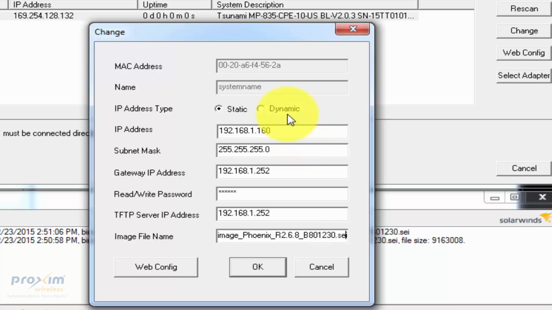All right, so what we're going to do is set it to static, enter your IP information. Okay, now this is going to go back to default 169 after the image is loaded, but we need all this so it can bind in the IP stack. The read-write password is going to be public, and then your TFTP server IP address, that's going to be the IP address of your NIC. Typically, your TFTP server is going to bind to that. And then, of course, your image file name.